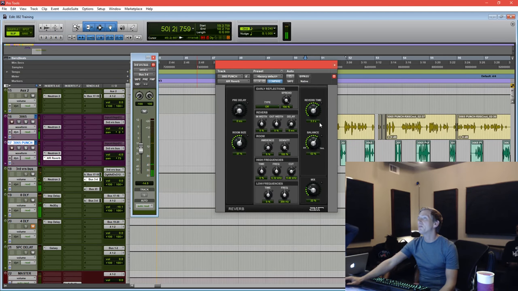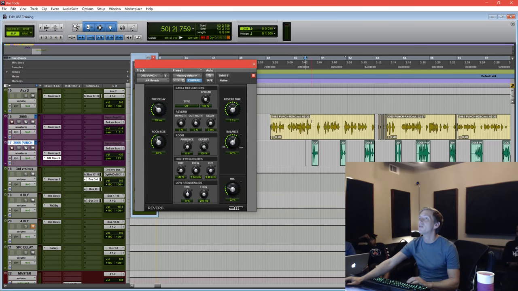Yeah. Okay. So we got a reverb there. It's kind of bright, so you probably want to turn some of that down on it. Basically, put in some pre-delay on it to get it to fire a little bit.